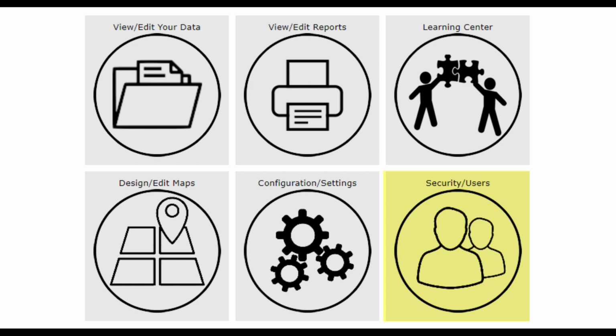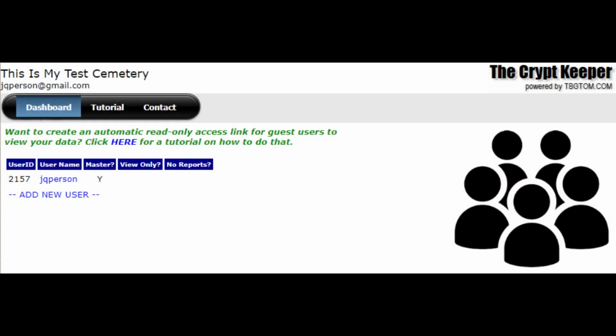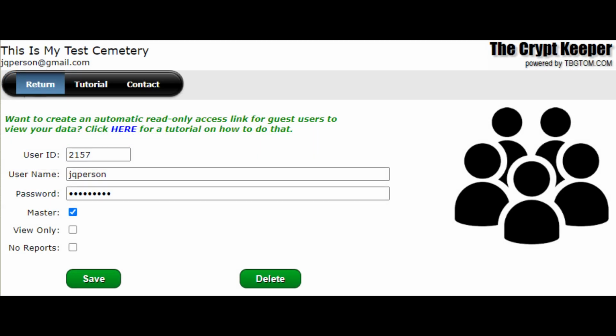From the dashboard, click the bottom right icon button. You are presented with a listing of users associated with your account, which will very likely just be one record to start with. If you click on the username, you get to an edit page. Here you can change the password of the user or change their permissions.